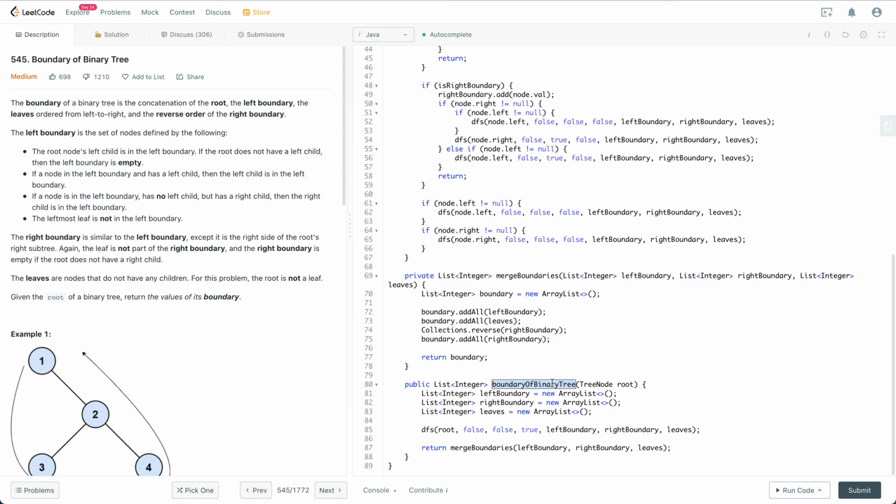We define this function boundary of binary tree, passing the root node here. We define three things: the left boundary, right boundary, and leaves. We define this DFS helper function, and also another helper function, which is merge boundary. Let's first see the merge boundary.